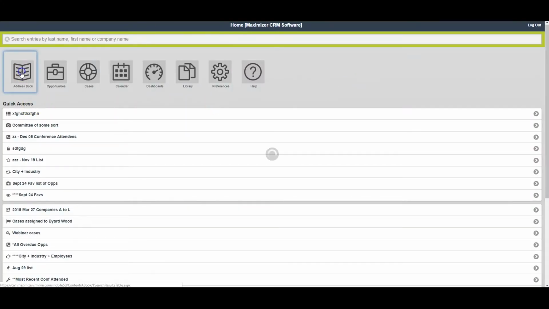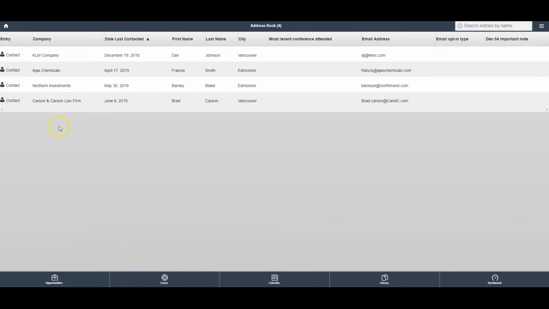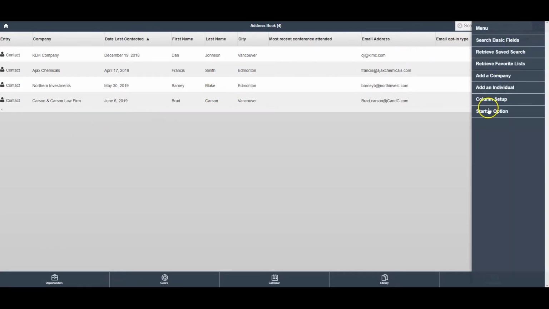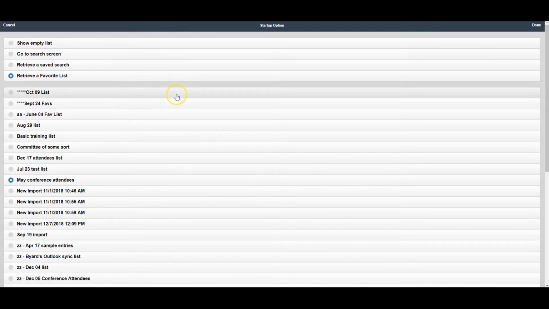When I click on the address book, those 4 remaining entries from the May conference attendees favorite list are showing to me because I went over here to the right, clicked on this, and clicked on Startup option, and told Maximizer that when I open my address book, I want to see a favorite list, and specifically the one from the May conference attendees. After I made that selection, I click Done.